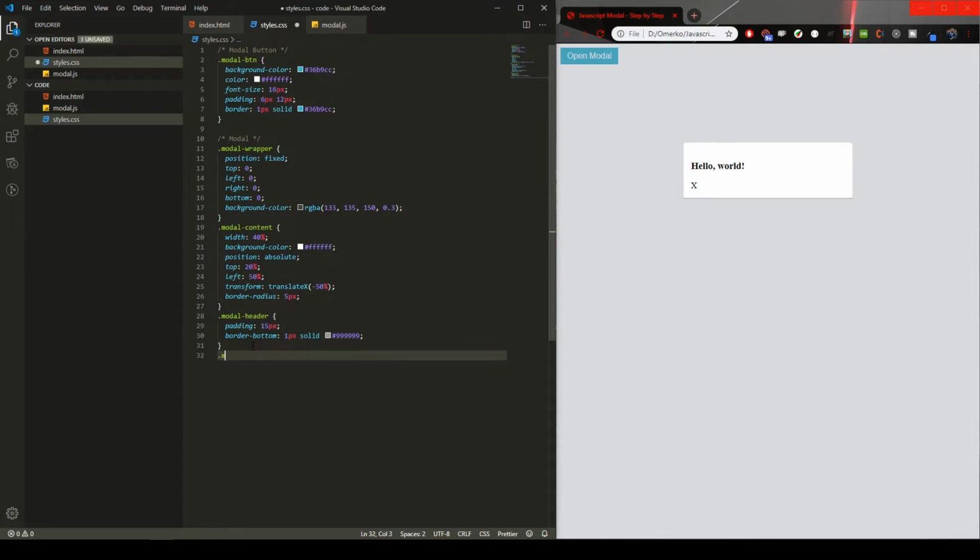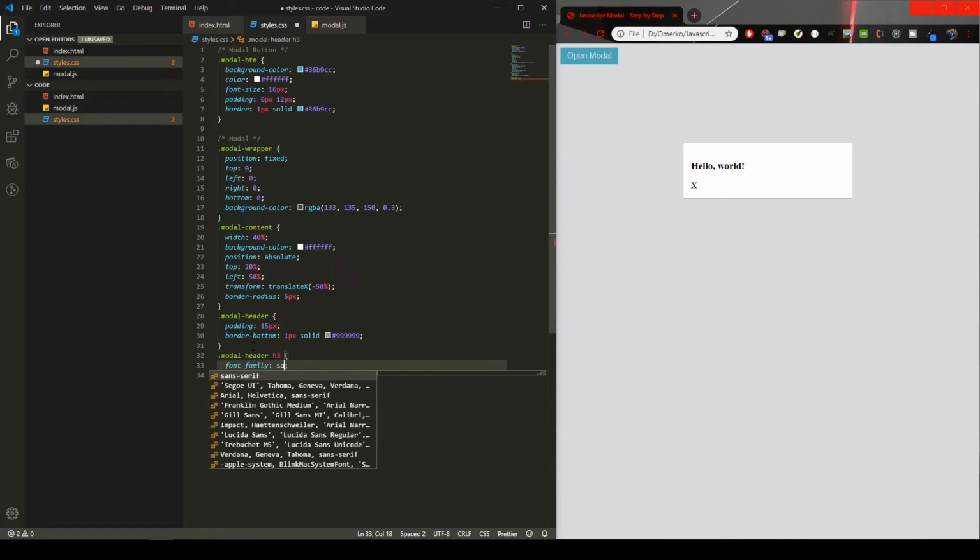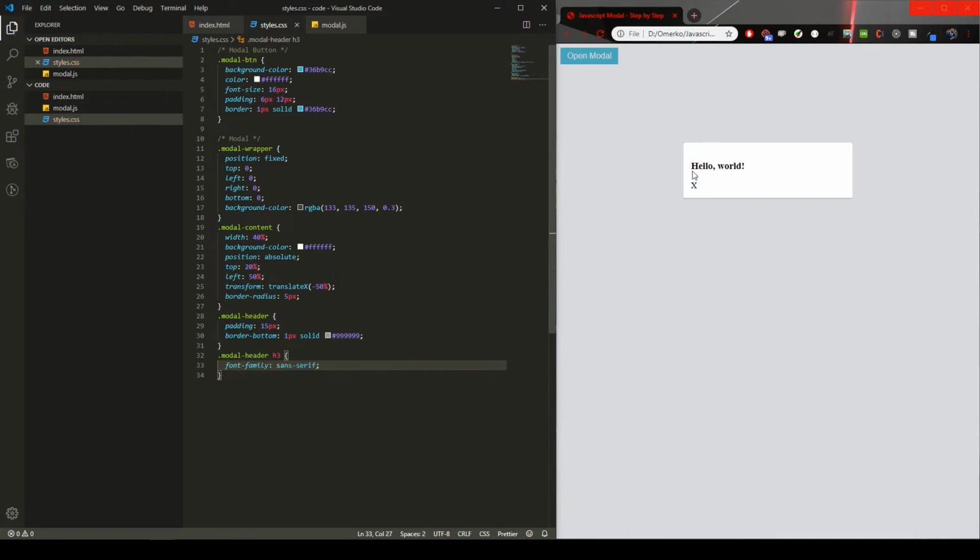So I will grab my model header and H3 inside. Font family, I will just put to be sans serif, so it won't have the ends on the letters. Yeah, that's okay. Then font weight to be 300, not to be bold.